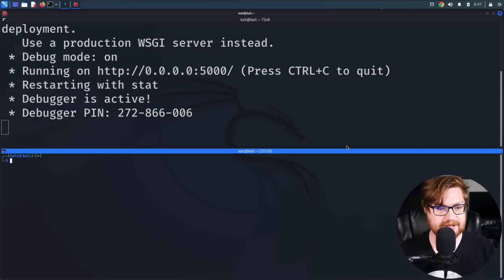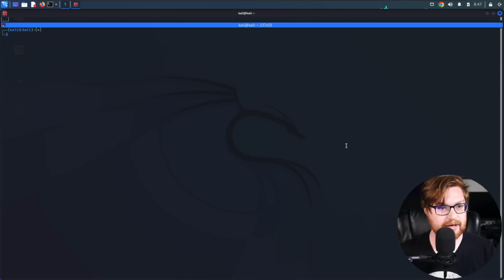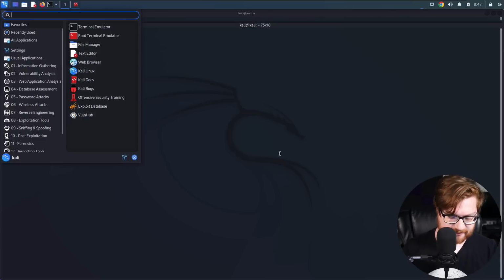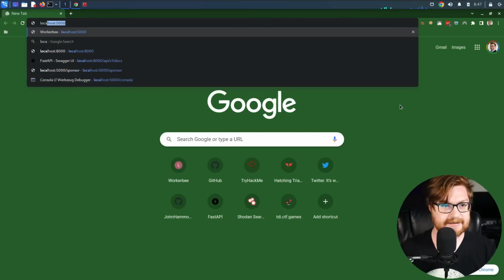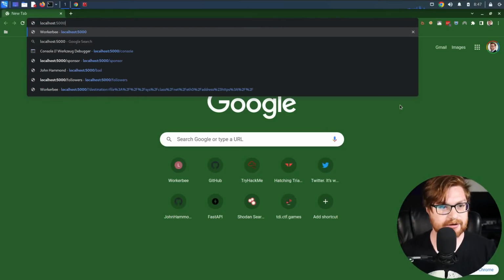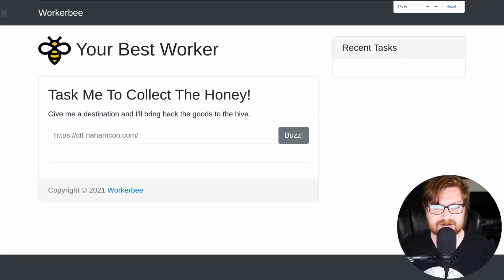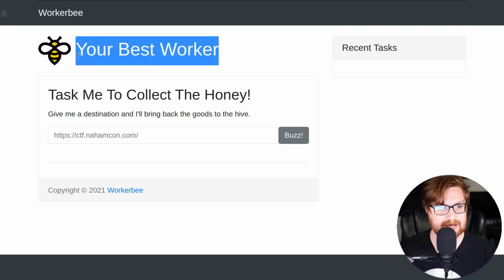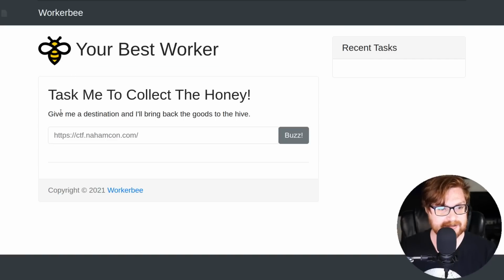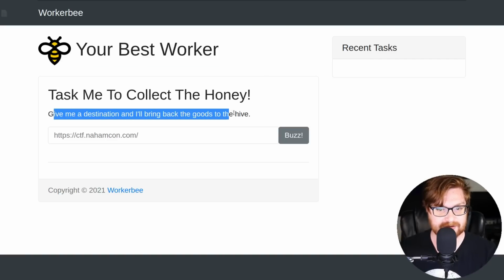So now that the application is spun up, let me just put that in another terminal and move away from it. And what I'm going to do is fire up my web browser. I can navigate to this application, which is running on localhost port 5000, remember? Zooming in here, this is the website. This is the interface that we are presented with for worker bee. It says, looks like you're the best worker, task me to collect the honey, give me a destination, and I'll bring back the goods to the hive.